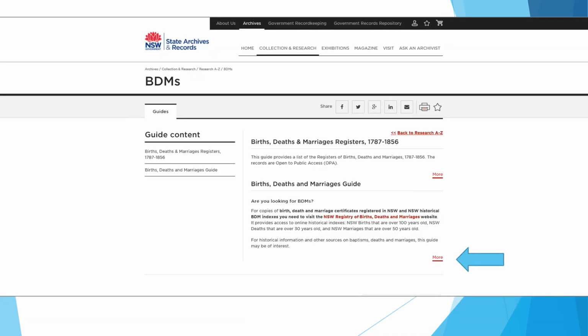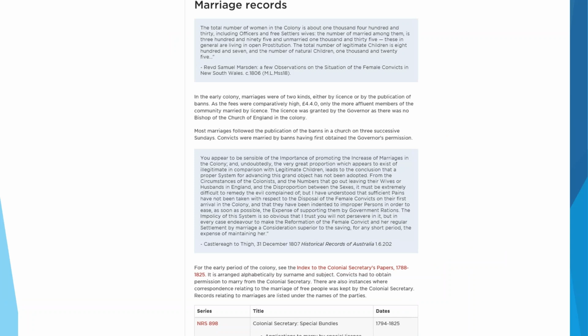Now, we're going to have a look at the second one, which is the Births, Deaths and Marriages Guide. So the first one is the registration of the marriage. The second one is going to be anything else. Now I've gone down to the marriages part, and you can see that there's a series of informational pages, and then below is a list of all the types of records that you can access.